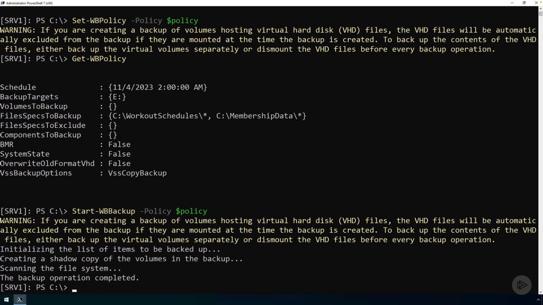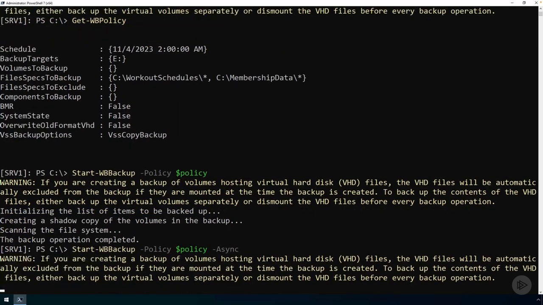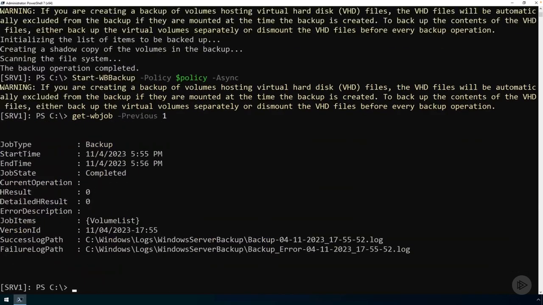Now, if you need to kick this off and go do something else in the console, instead of waiting for the entire backup process to finish, what you can do is kick off the policy with the -AsJob switch. And when you run it with the switch, it kicks off a job in the background. That way you don't have to worry about it. And then to find the job, you can run Get-WBJob and use -Previous and specify, I want the last one that was kicked off. And then now you can see that the job was already completed. So you can run Get-WBJob to monitor that job in the background.